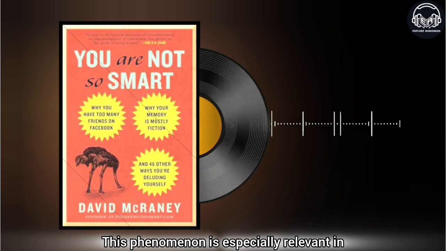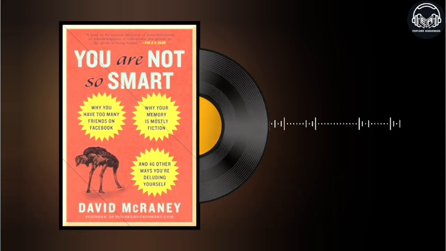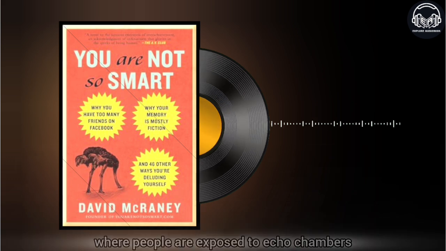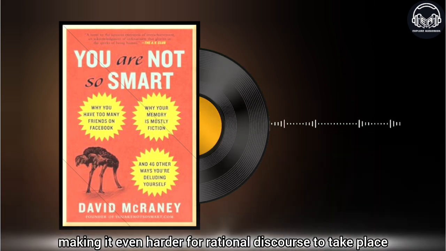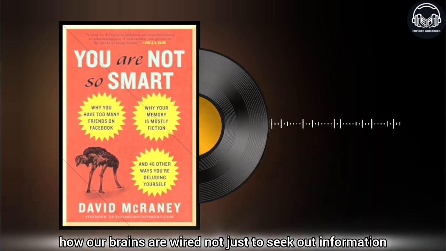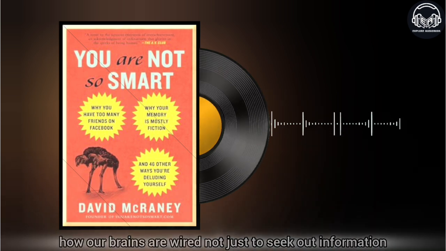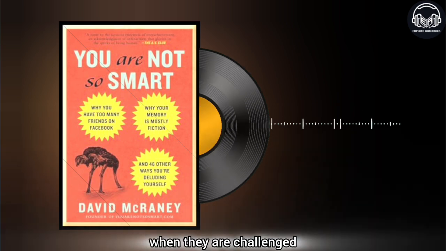This phenomenon is especially relevant in the context of politics and social media, where people are exposed to echo chambers that reinforce their biases, making it even harder for rational discourse to take place. The backfire effect illustrates how our brains are wired not just to seek out information that supports our beliefs, but to cling to those beliefs when they are challenged.